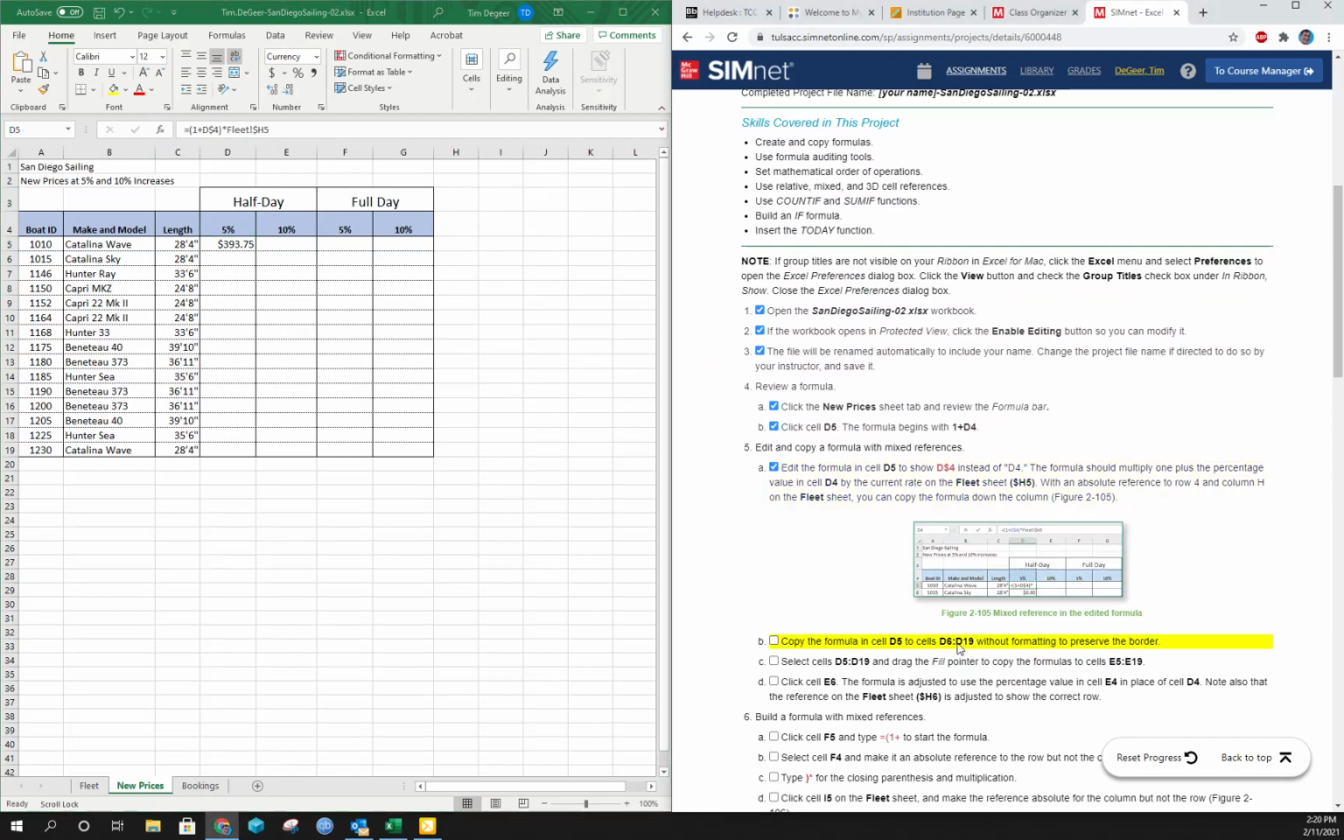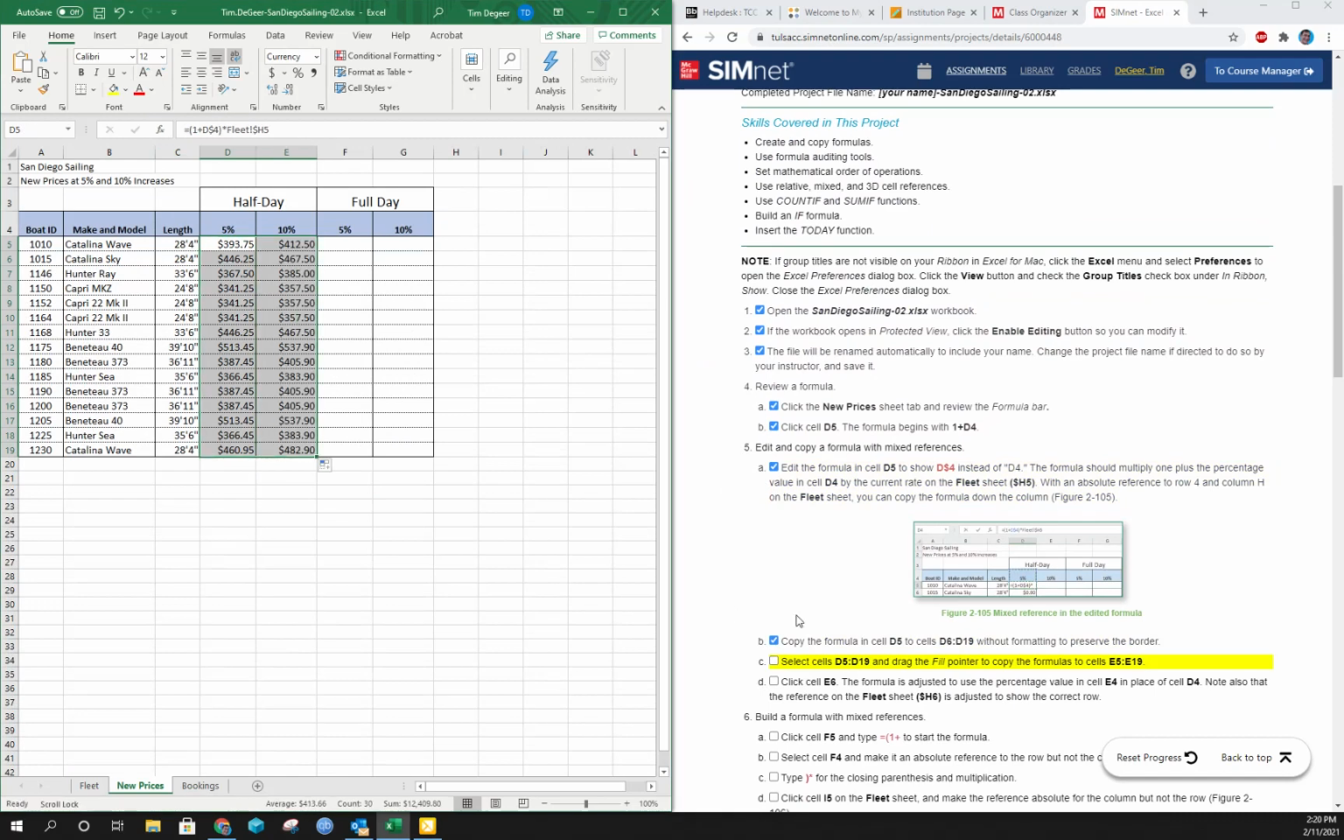Then we want to copy this down without formatting to preserve the border, down to cells D6 through D19. So we're going to drag the fill handle down, click the AutoFill Options, and choose Fill Without Formatting. Then it wants me to select D5 through D19. I've got them selected, point to the fill handle, and drag them over to E5 through E19. Let go.